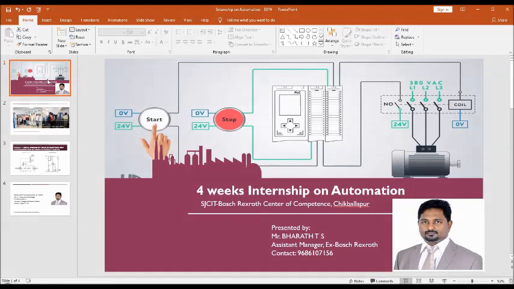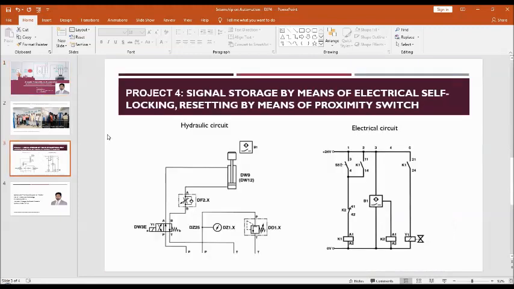Hello students, in this video I am going to demonstrate experiment number 4, how to simulate it using the simulation software called FluidSIM demo version. The title of experiment number 4 is signal storage by means of electrical self-locking and reset by means of proximity switch. That means there is a hydraulic circuit and there is a hydraulic cylinder.